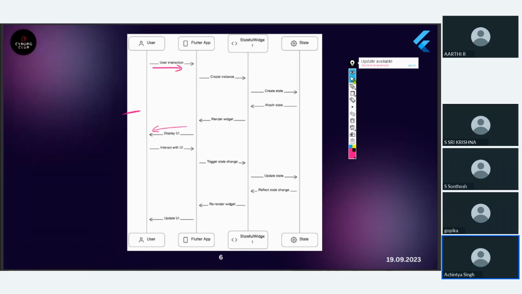So this is very important: as soon as it gets some user interaction, you have to make some change in the display and show it again to the user. So this is from the Flutter app to the user. Then again, the user interacts with the UI. UI means basically your front end. And then again, you update the UI based on that. This is a process that goes on between here, and this is a physical thing. The user can see this.